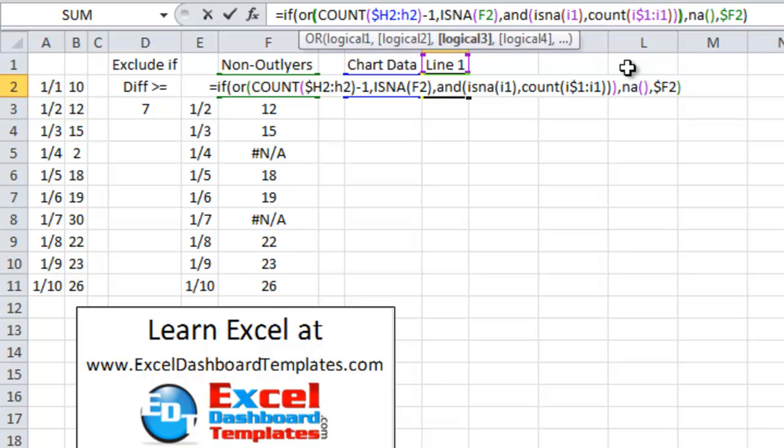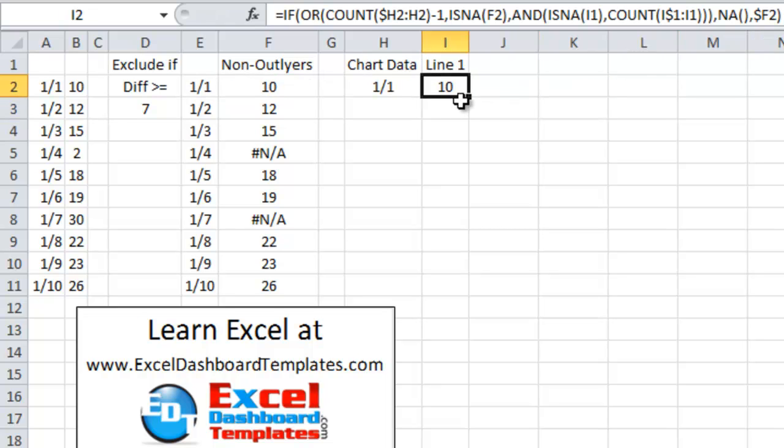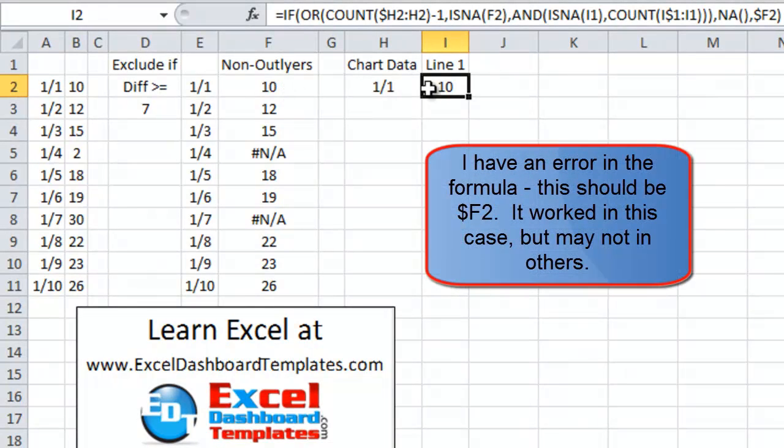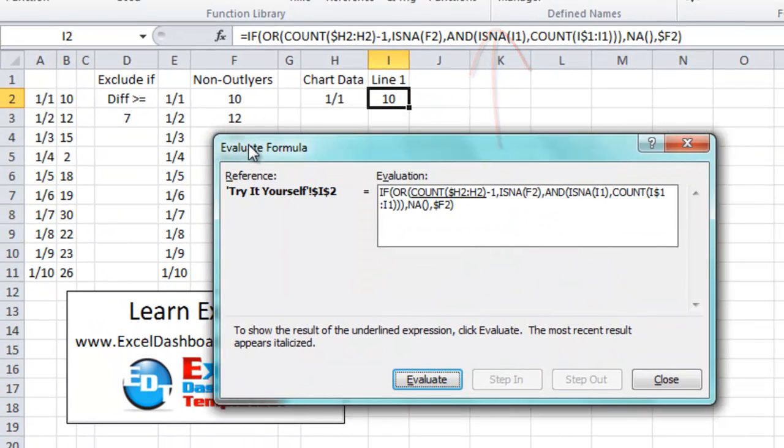Let's go ahead and check and see if everything works out. We have all of our OR statements wrapped, we have all of our counts wrapped, and if I hit enter, you'll see that we have the data point of 10. So it is looking over here and it is saying, hey, is this a number, or is it not applicable? So let's go up to our formula bar, or ribbon. Let's go to evaluate formula, and let's actually go ahead and take a look at this.